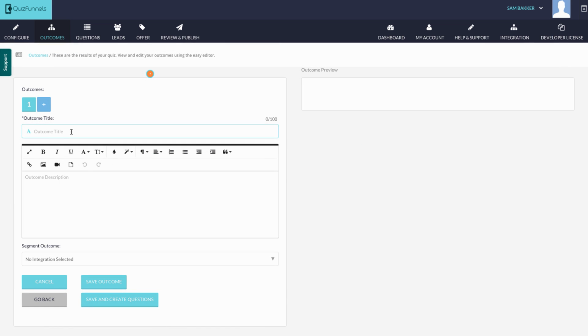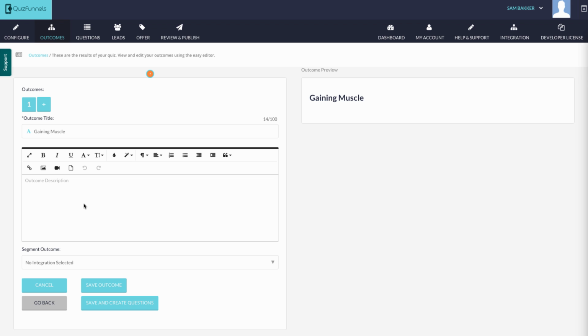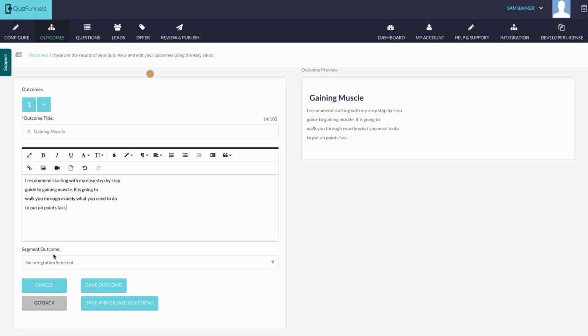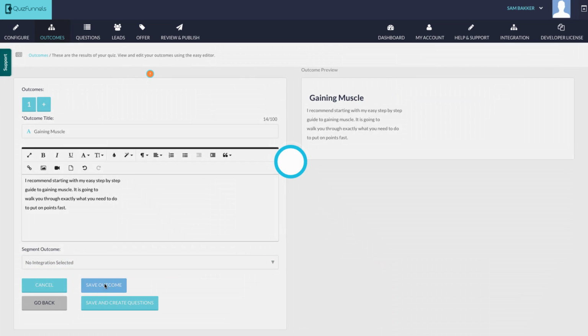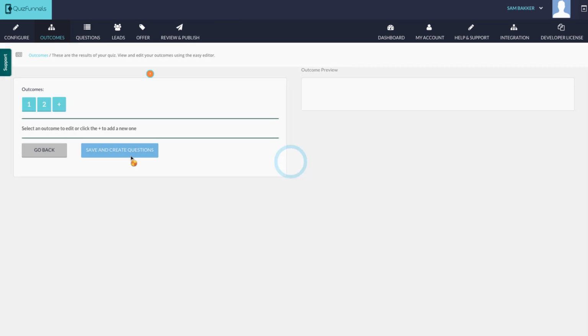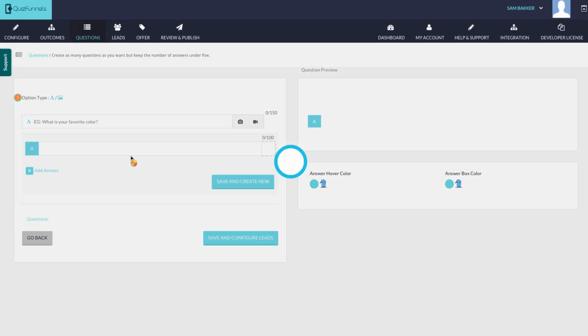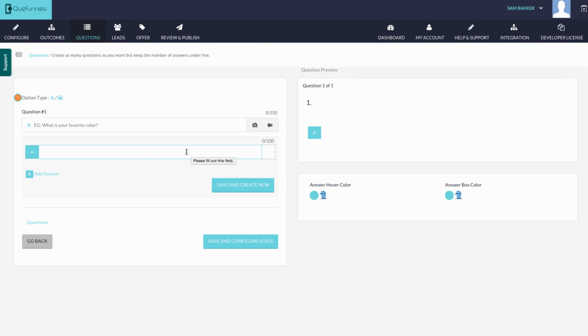Our second outcome might be gaining muscle. Gaining muscle is our outcome. We might type in some information about gaining muscle. We could integrate it again into our list, or if we're ready, we click save outcome. Save and create questions. So I've selected the two types of outcomes that can be presented, and now we're going to add some questions.